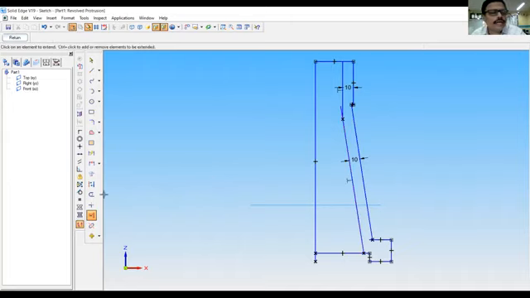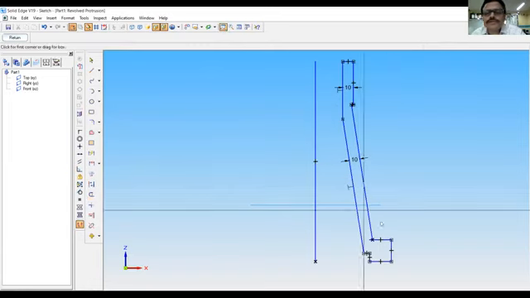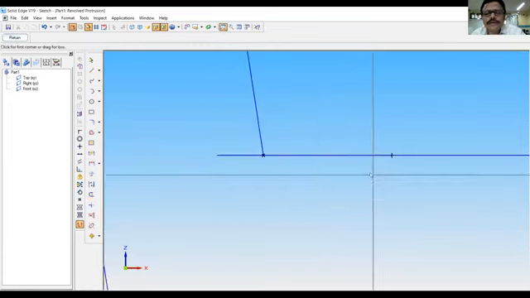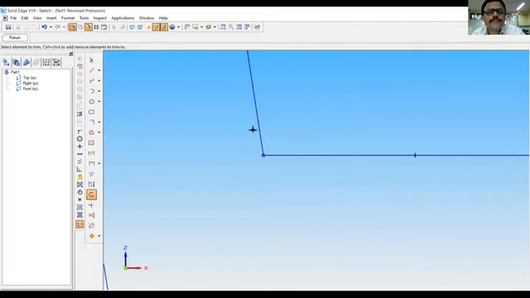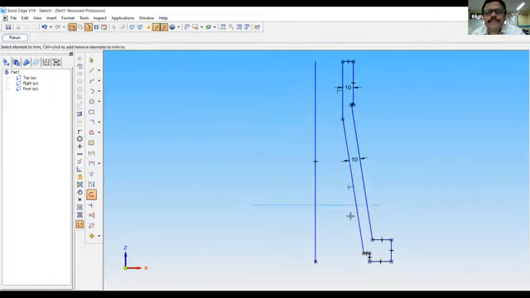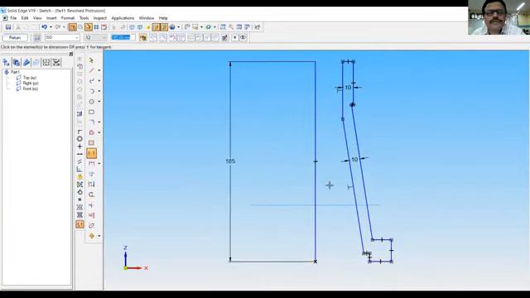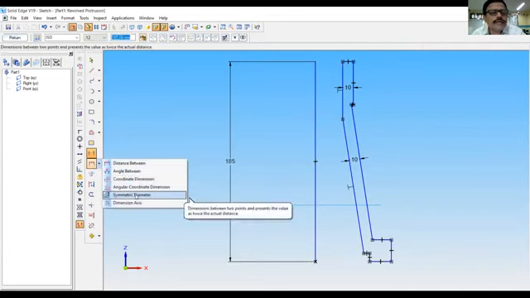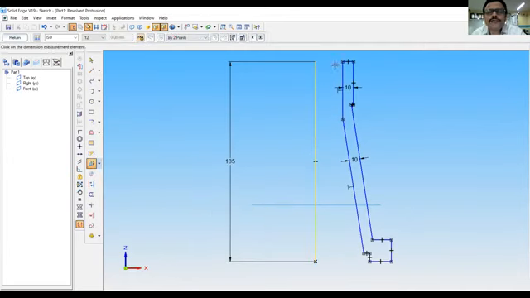Now it is all about trimming the unwanted portions. We don't want this, we don't want this also. And zoom it here to trim the unwanted portion. So that is clear now. Next step is you have to do the dimensioning. This is 185 and go to symmetric diameter. Distance between this and this, so it is 50.